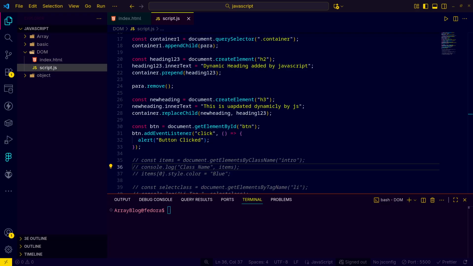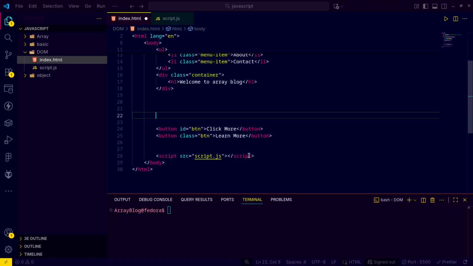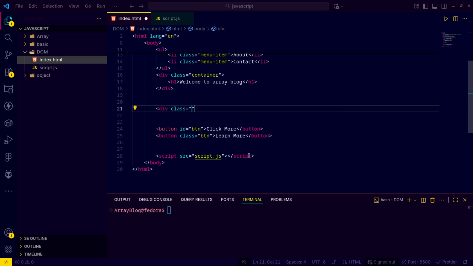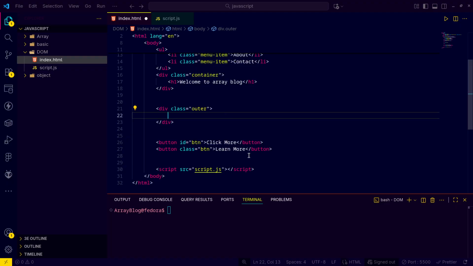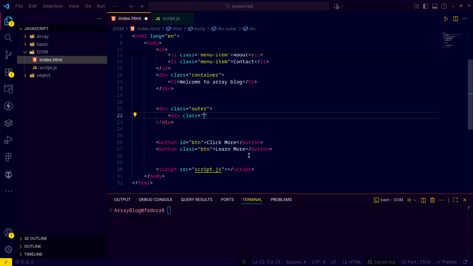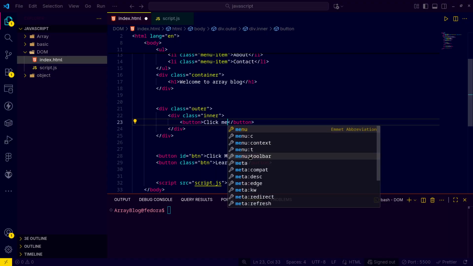So let's see an example. What we're going to do is create a div with the class outer, and inside it a div with the class inner. We'll close this, and create a button here. We'll say button, let's say click me.